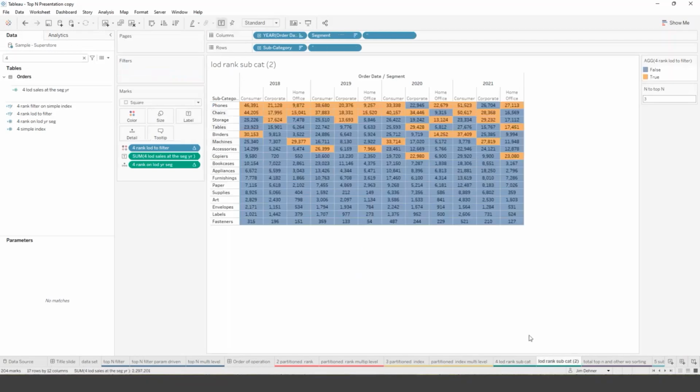Now, I know that looks busy, but what we would like to see is something like this, where we could look and say, oh, I can see dynamically how things have changed, where all the values in orange are in my top 3 for the combination of the subcategory, the segment, and the year. And to do that, we start with an LOD expression. And I'm going to show you what that LOD is.